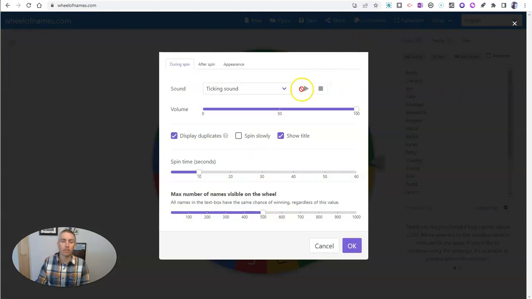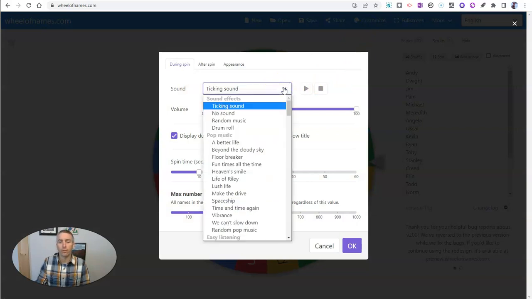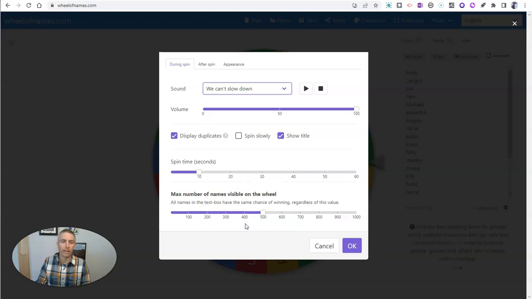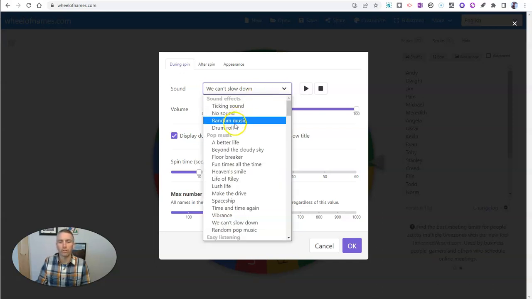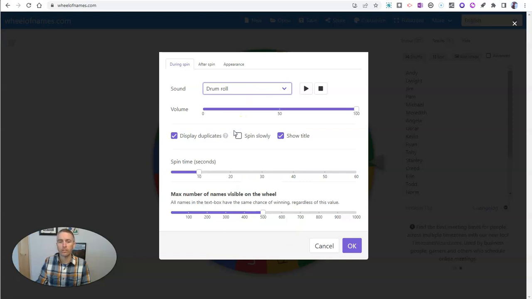So click on that customize button, and we can have different sounds when the wheel is spun. So let's say we want to use some slow down music, or we want to use some drum roll music. Let's use drum roll. I have the volume turned all the way up. I'm going to have it spin at a normal speed, and our spin time here, we can spin it for longer or shorter intervals of time. And here our maximum number of names on the wheel.